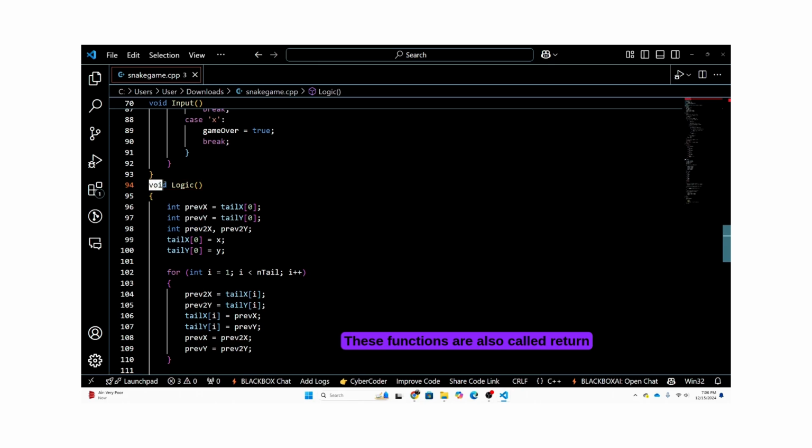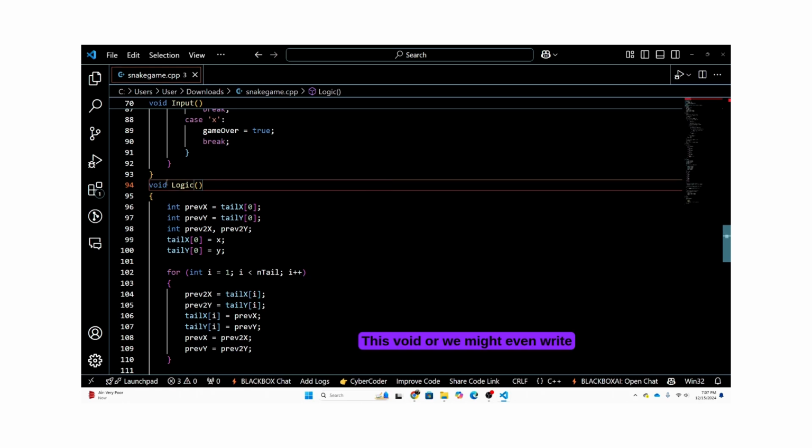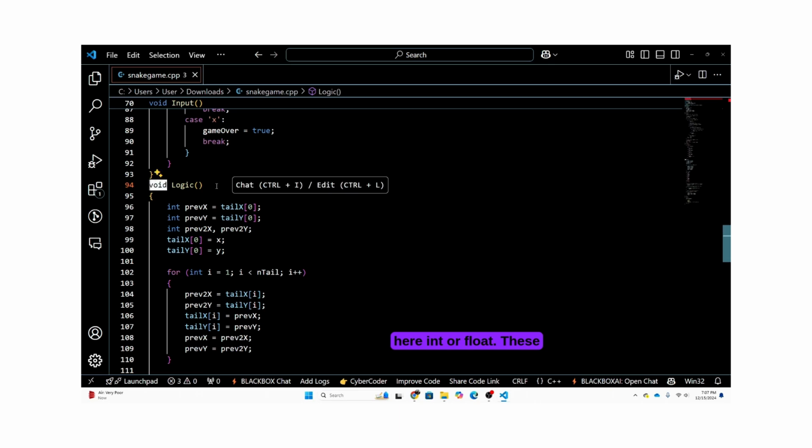These functions are also called return type. I haven't told it before. Return type, this void, or we might even write here int or float. These functions are called return functions.